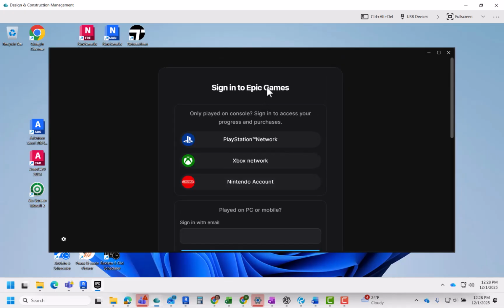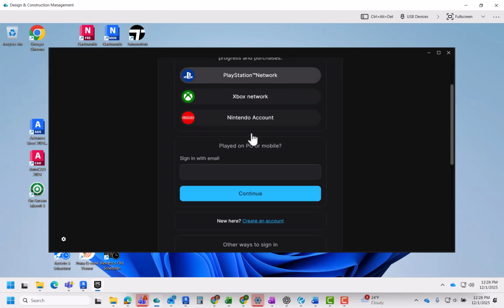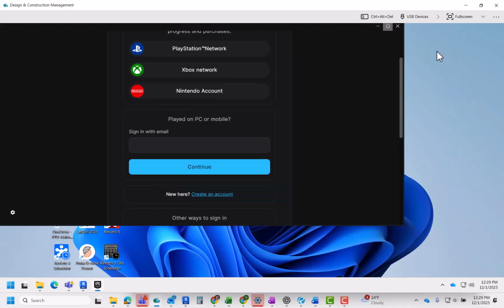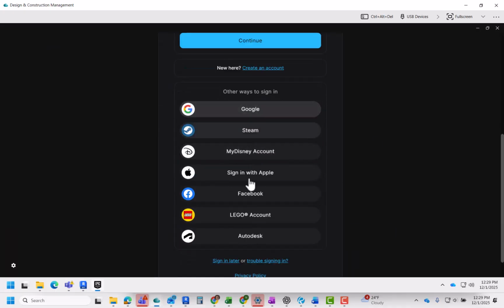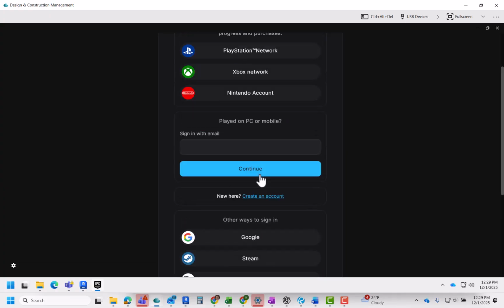Now, many of my students don't have an Epic Games account. Many of them actually do, but many of them don't. So if you don't have one, you'll need to go here and create one. Even though you've got some options down here to sign in with Google or Autodesk or Apple, Lego, none of those will actually work until you've created an account.